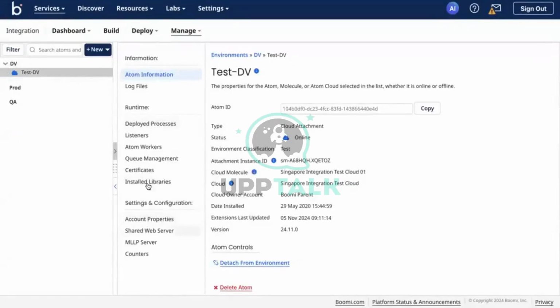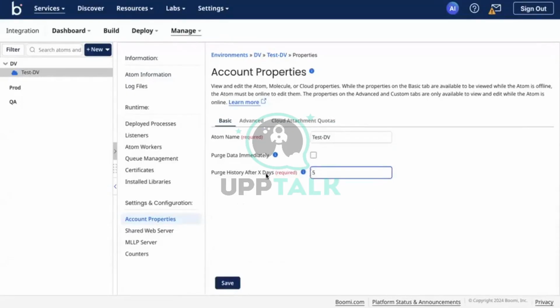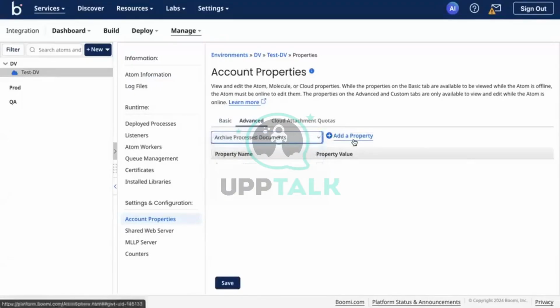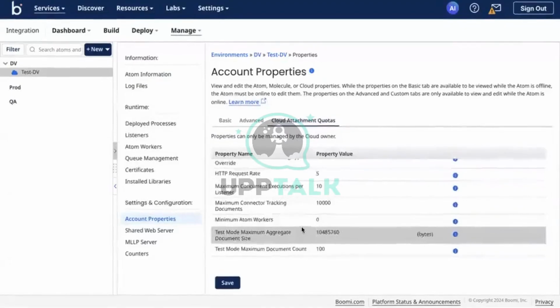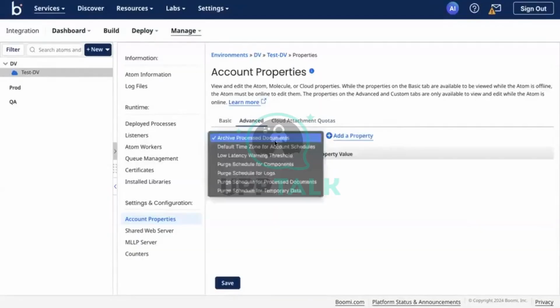In the initial session, I explained about these account properties. We hold this information about all this kind of thing: how many days we want our data, history and everything to be purged. Similarly, for our logs, we can add a property. Usually your logs are by default kept up to 30 days, not more than that. That is the maximum.